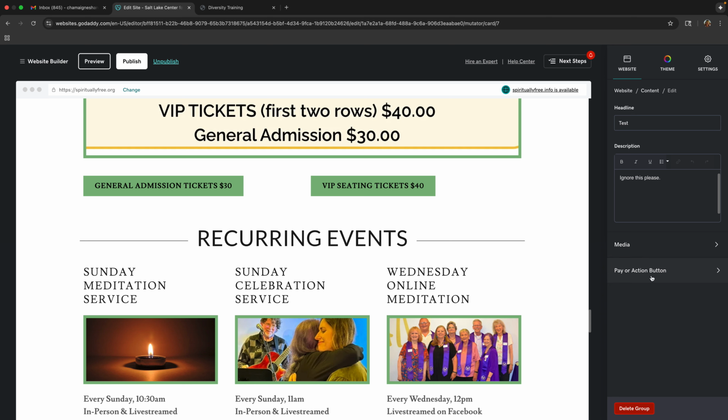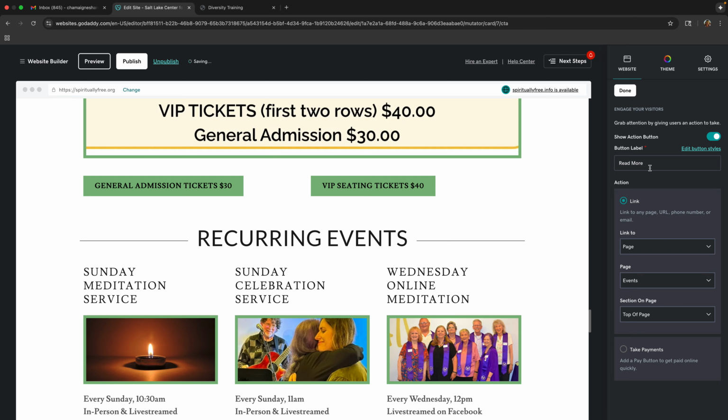I'm working my way down this right hand side, pay or action button. I click on that, show action button. Now I'm editing the action button. I'm going to call this the test action button. And then I get to choose what action the action button does. Does it go to a link or does it take payments? Don't use take payments. That uses GoDaddy's system for taking payments. We always choose to make it go to a link.